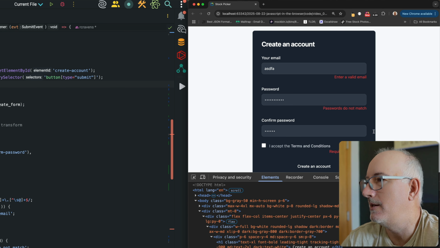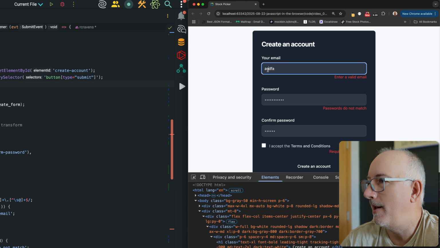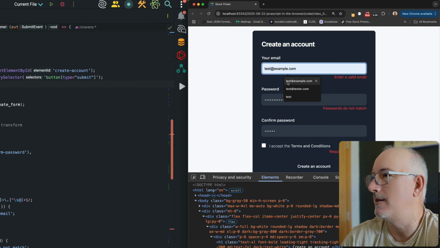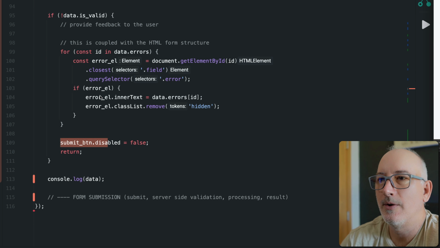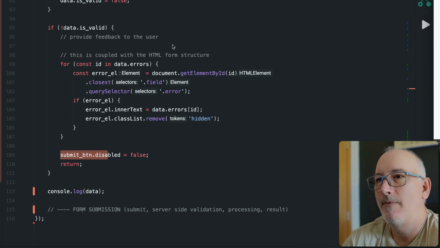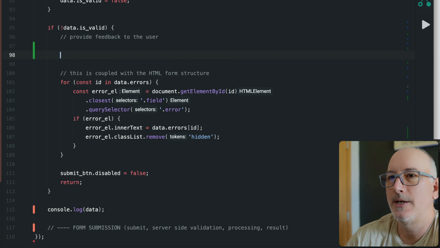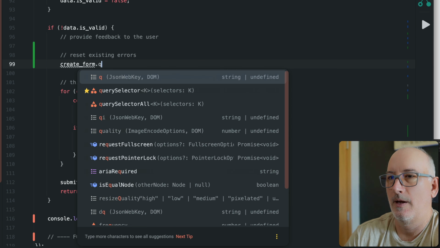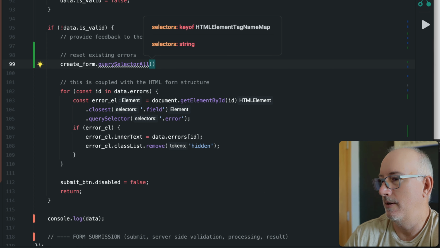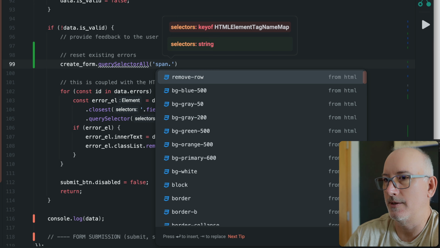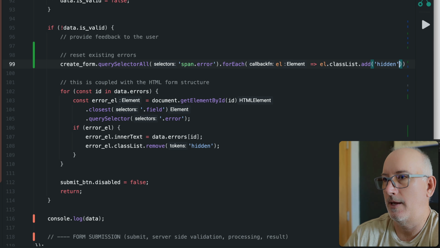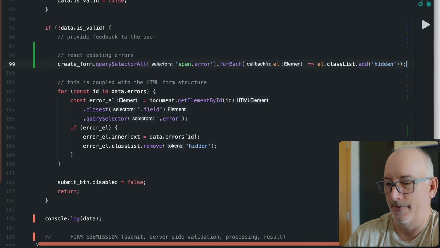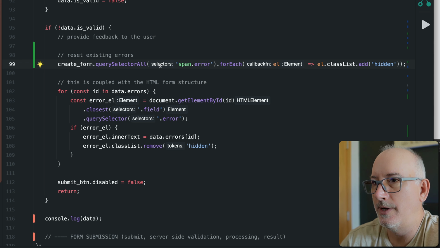So we fail them all. And so when I submit, now I'm starting to get all this feedback for my form. Enter a valid password. Okay, so let's enter that, test@example.com. I submit. This doesn't go away. Let's see. Oh, because I never reset it. Probably as part of my validation I'm going to reset. So I have my form already. I'm going to query all, and these are going to be spans that have this error class for each. We are going to add in the hidden class again. Okay, so this one line is going to reset our existing error.